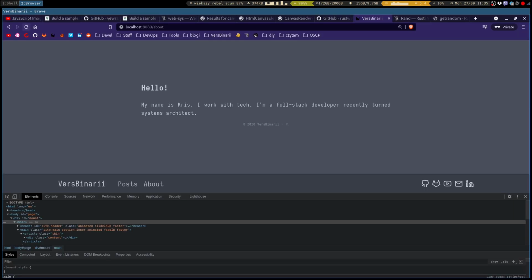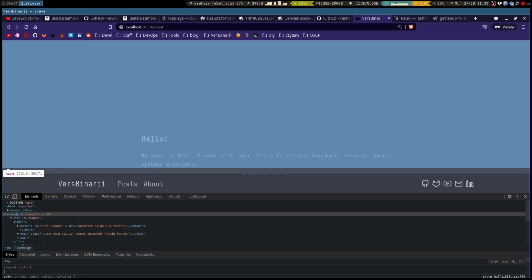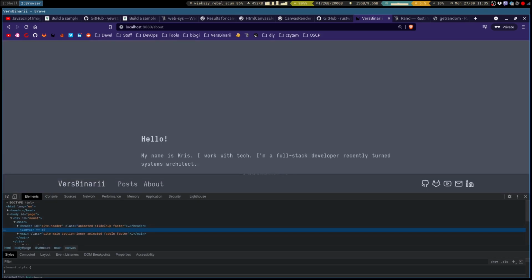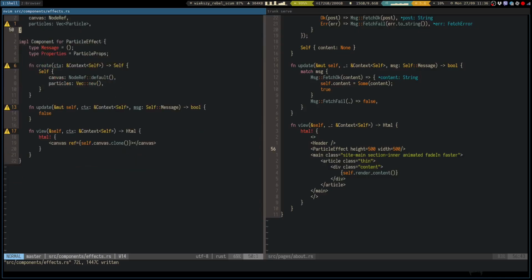So now if we reload, mount this, there it is, that's our canvas. Okay, progress. So that's essentially how you create a component. Now we're not putting in our dimensions in here. So the width is not like that, it's like that.